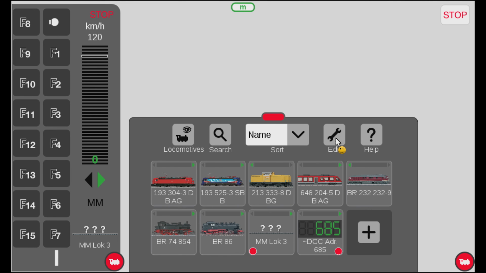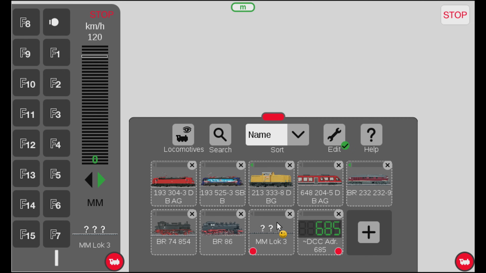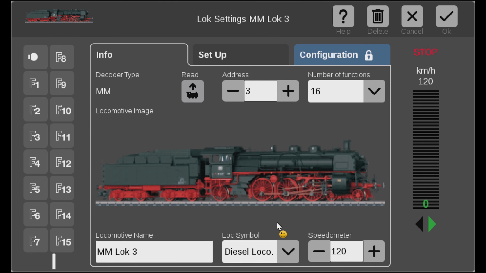I hit Edit. I hit Edit Locomotives. I go back to my locomotive. And now you can see I cannot change the decoder type anymore. It's still address 3. However, a new icon popped up here that says Read.